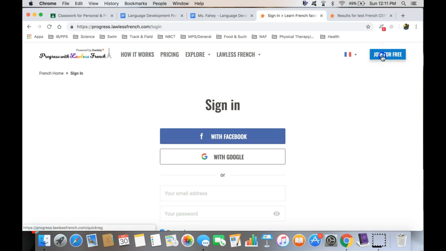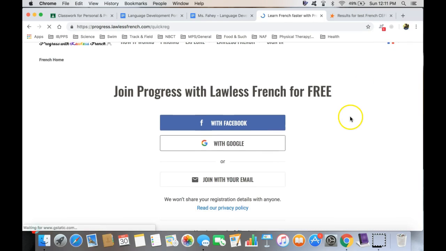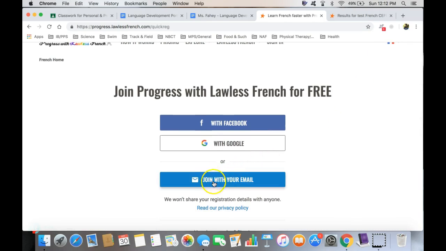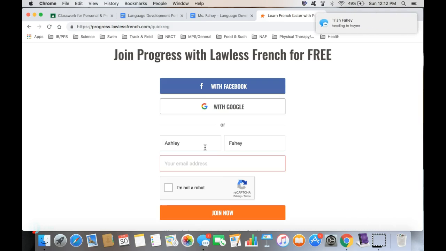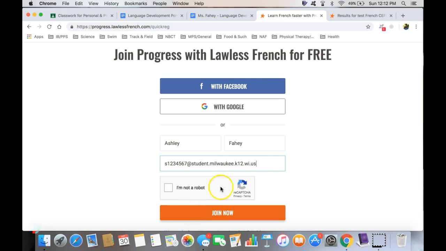I'm going to join for free because I don't yet have an account. And I'm going to join with email. So I'm going to click on this third box down here. So I would type in my name, and then I would type in my school email address, which for you guys is your S number, at student.milwaukee.k12.wi.us. And then you click I am not a robot and join now.